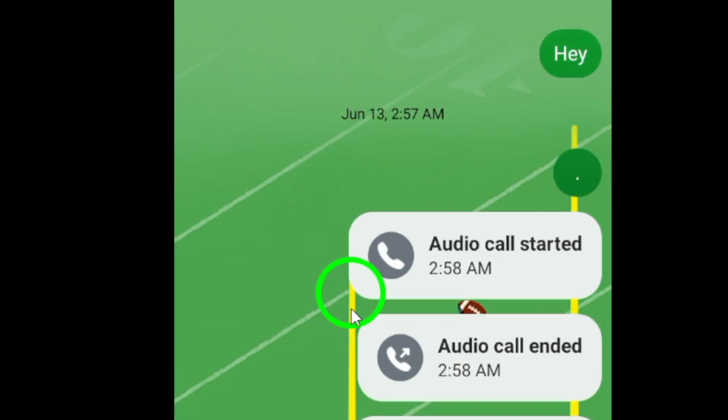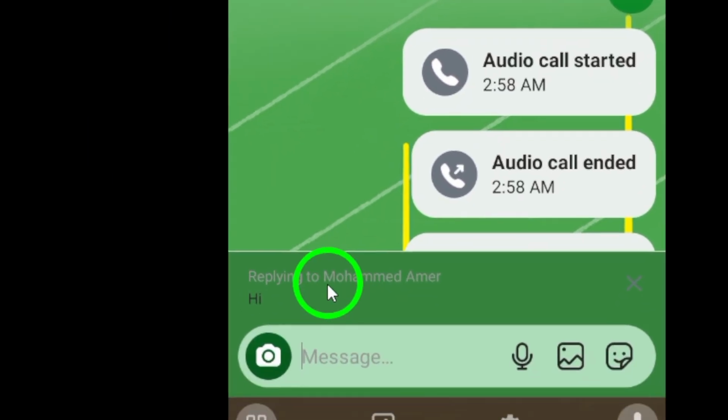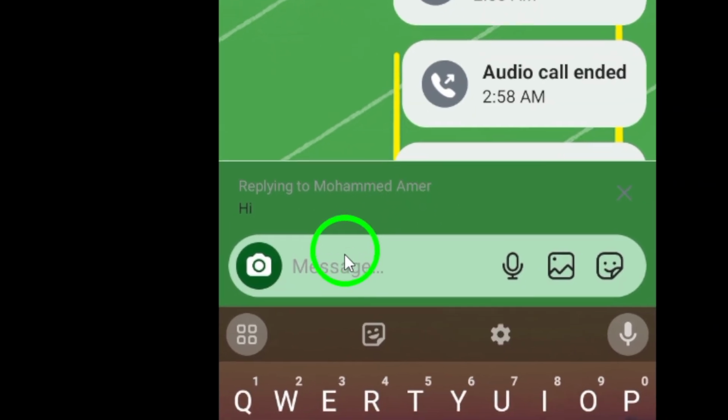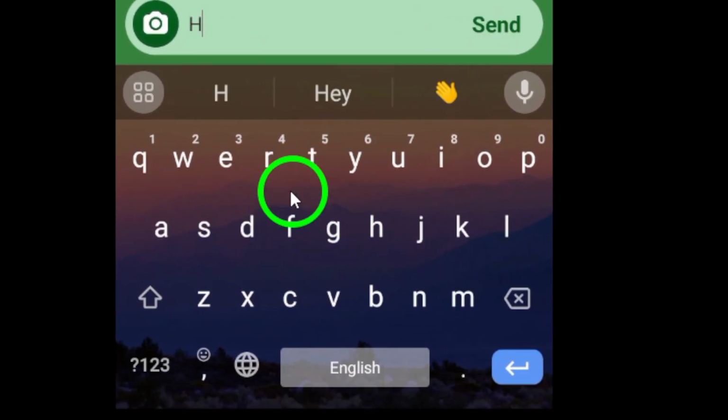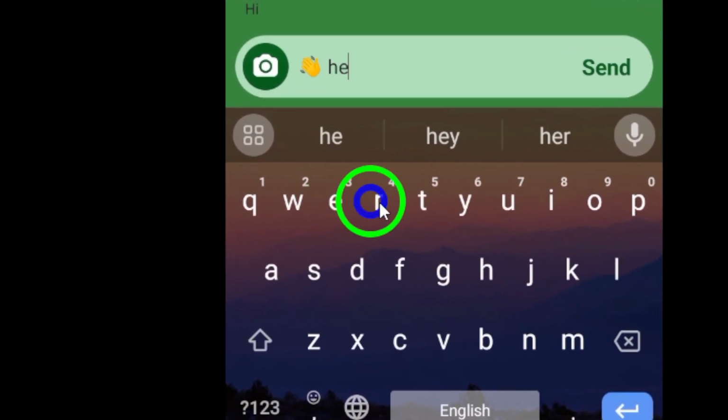Once you've located the message, simply swipe right on the text. This will bring up a text box at the bottom of the screen where you can type out your response. Now, it's time to compose your reply. Write out your message in the text box below the original message.